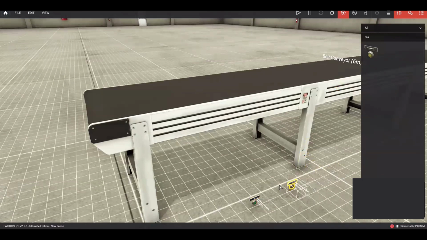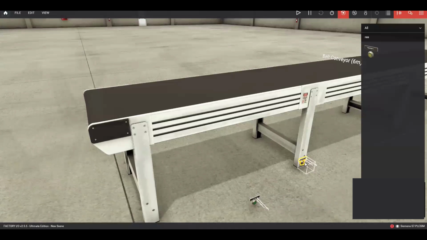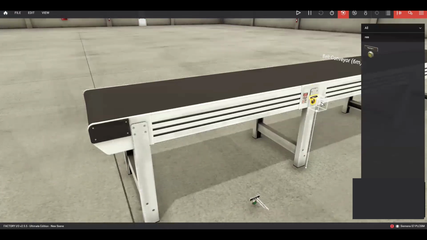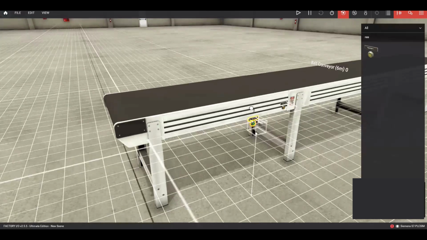If you just select the object and move your cursor, you can see that you can move them on the X and Y plane. If you need to move them vertically, then just select the device and hold down the letter V on your keyboard, and then you can move it upwards. Similarly, this start stop button.